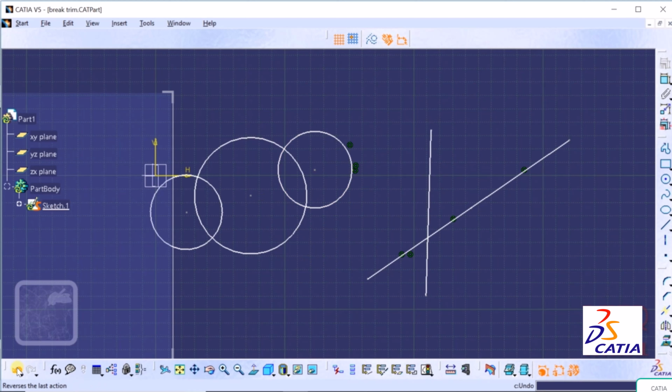So I undo this. We can also break this bigger circle. Go to circle tool, break, select this bigger circle, and select the smaller circle as references. This first circle and this second circle, and click here. And now we can see this part is different. So in this way we can break the geometries.